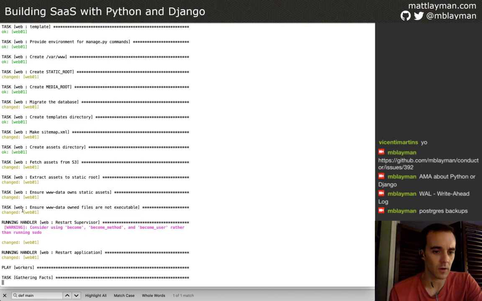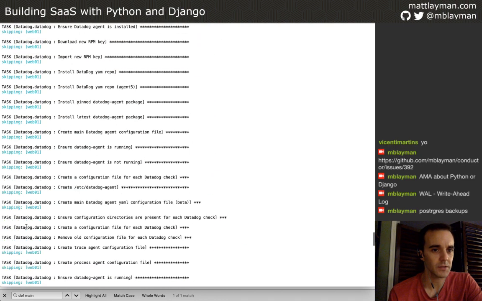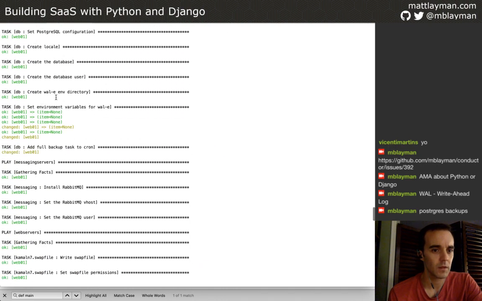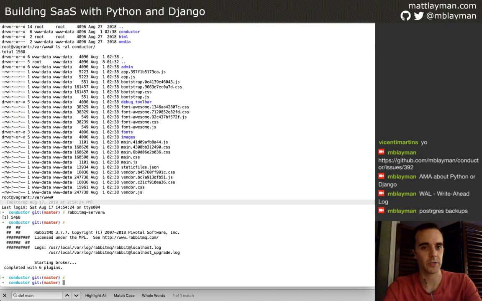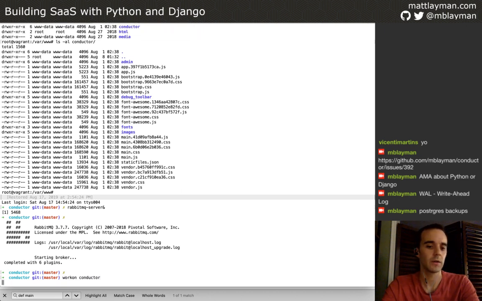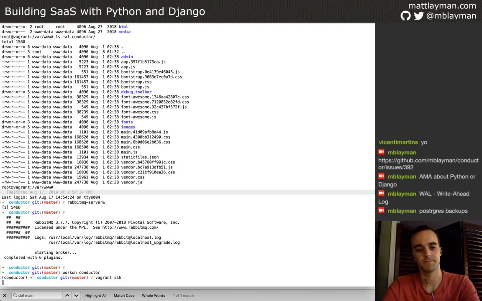Now let's see, I guess we're already in the web role, so let's go up to the database role. And yep, you can see it right here. It set the environment variables, and all the other ones were already there, so those aren't new. But it did add that cron job, which is good. And since that's done, we don't need to worry about the rest of the deployment. We'll just let that finish. And over here, we'll go into Vagrant, the virtual machine, and check things out.